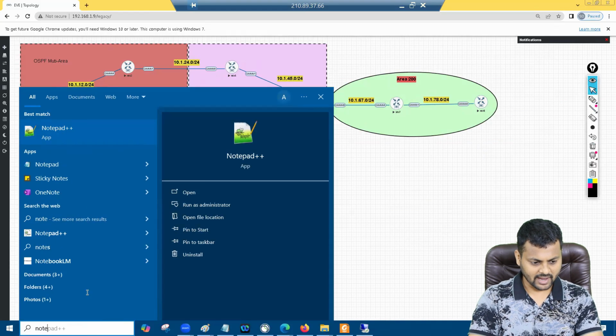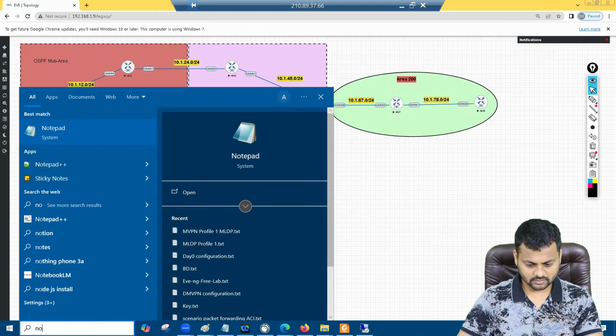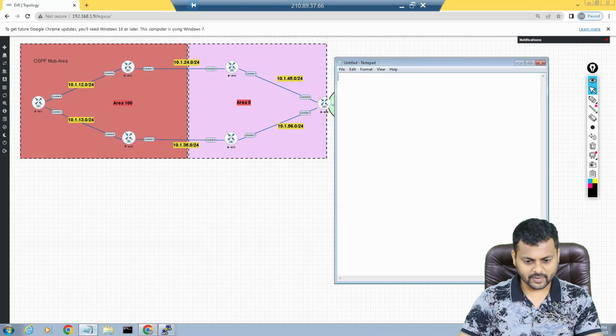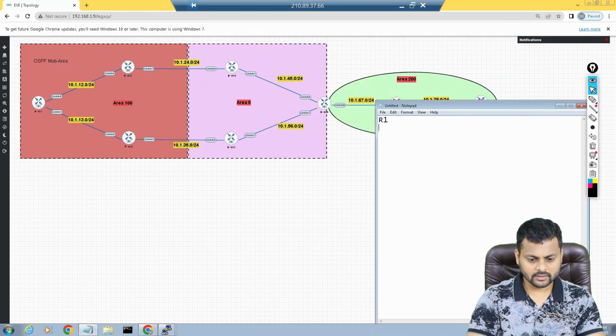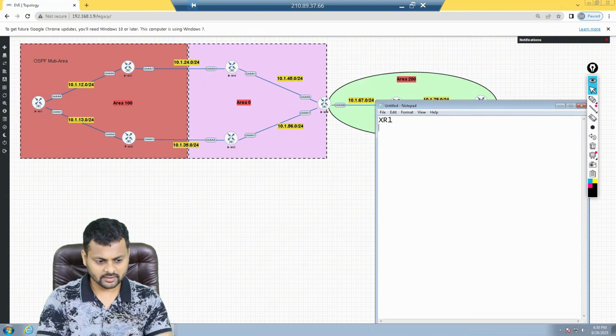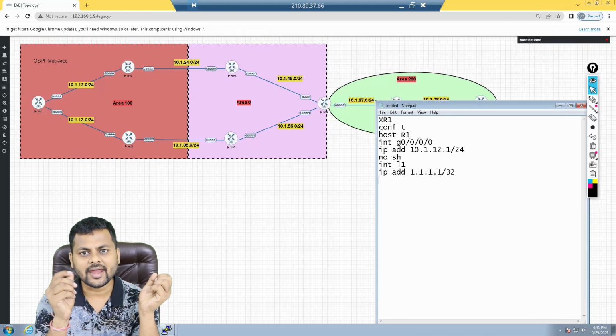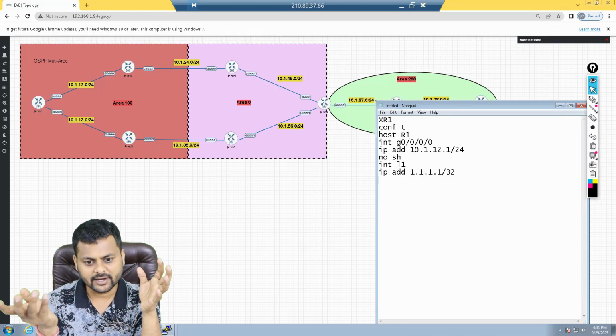So I'll use my notepad over here to configure router 1. That's XR1 basically, right? On the XR1 we have config terminal, hostname will be router 1, and interface 0/0/0/0 10.12.1/24. No shutdown. Interface loopback number 1. So my goal is to achieve the end-to-end communication between router 1 and router 8.